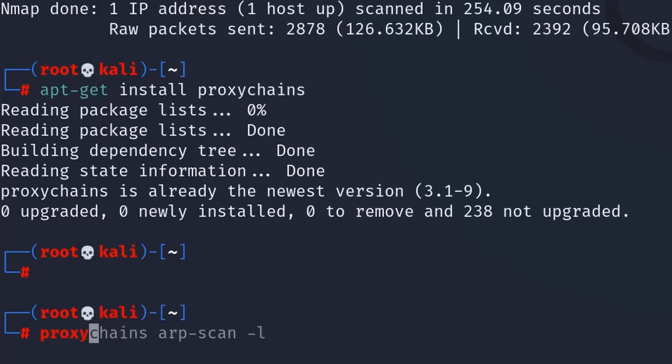Whatever scans you are doing, just enter proxychains in front. When you add proxychains, the scan will not go through your IP address, it will go through random IP addresses in the proxychains. I will also be making a video on proxychains, so stay tuned.